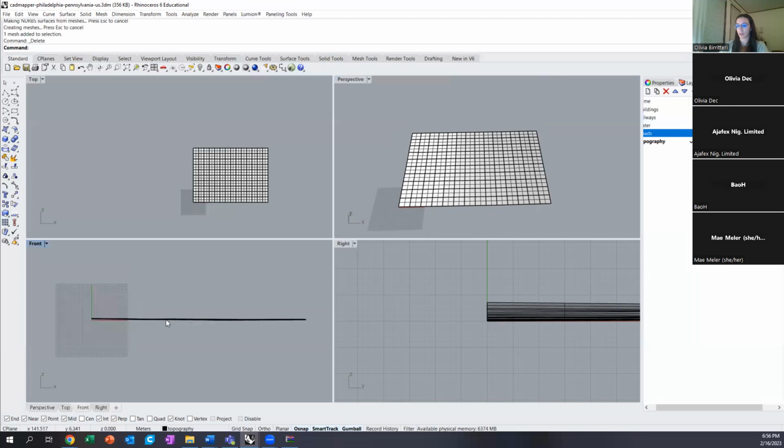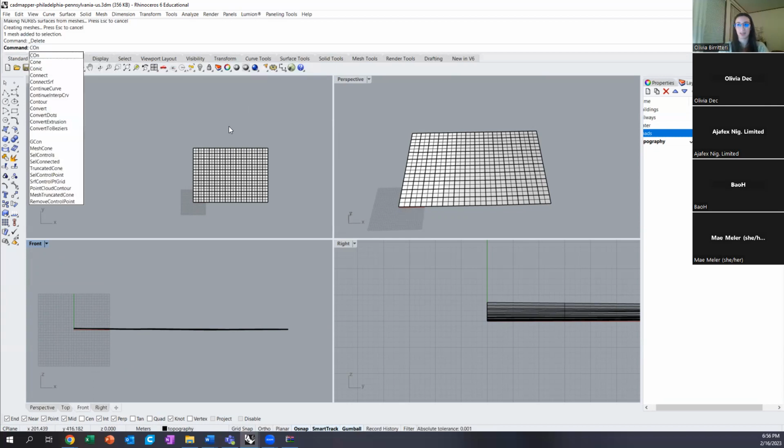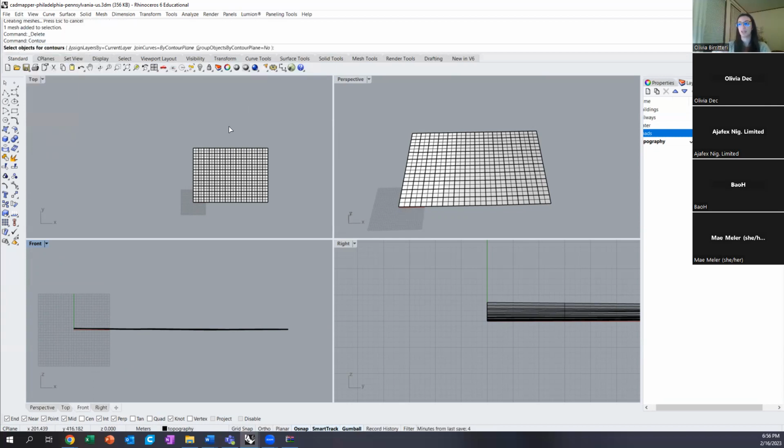But as we said before, this surface still has somewhat of a variation in slope and in texture. So how do we bring in additional contour lines? Well, there's a command called contour. And contour essentially allows us to take a surface and cut all of the contour lines, basically.